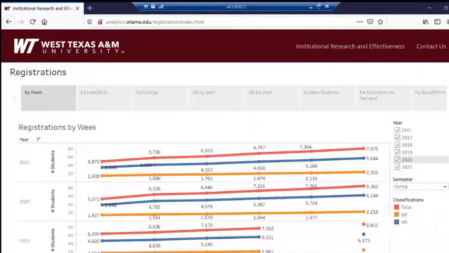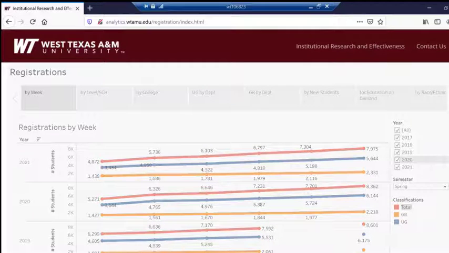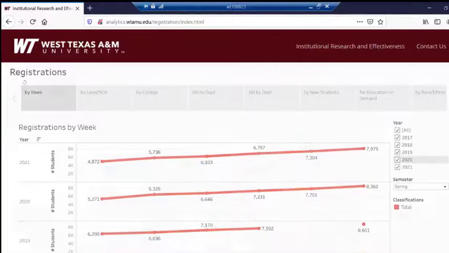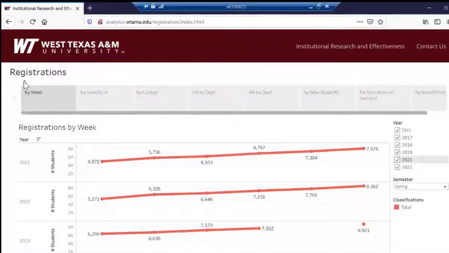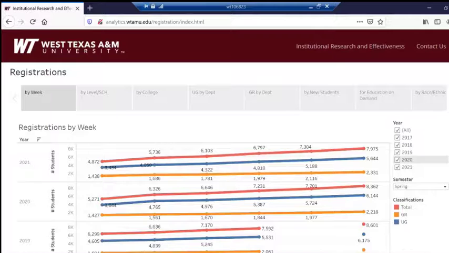You can also, if you wanted to just look at the total number of registrations, click total and say keep only. You don't want to be bothered by the clutter, and it would recalculate so that only the total is showing. Again, if I want to get the other classifications back, if I just hit the reset button, it will reset the dashboard to the original form.